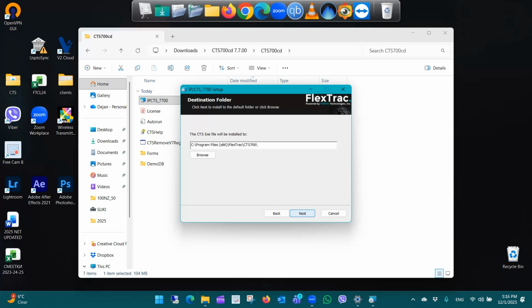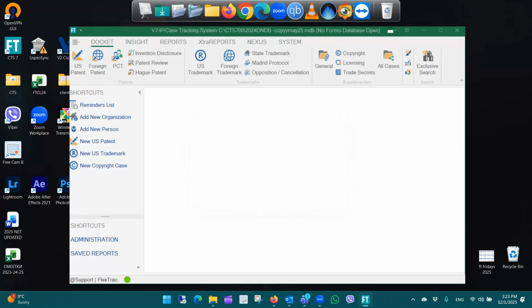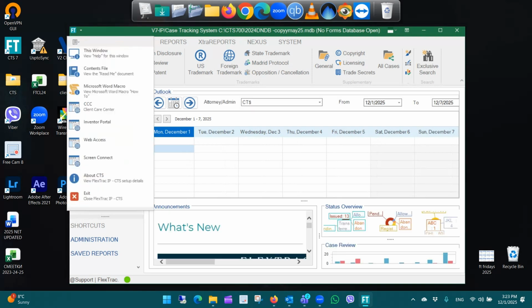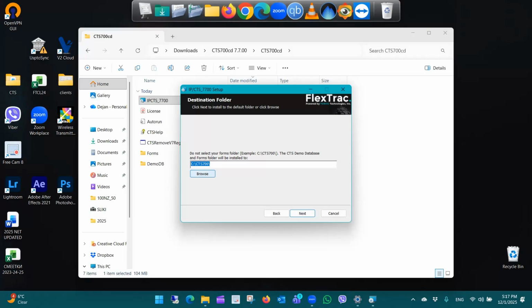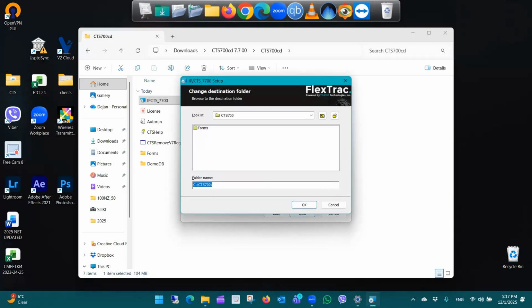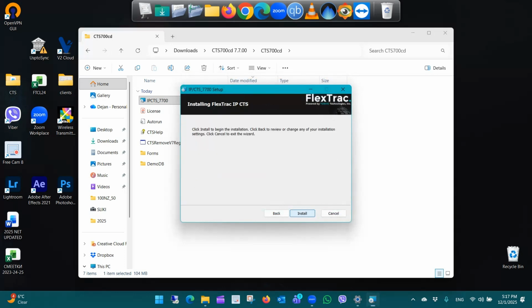On the next window, you need to select and set the location for your forms folder. Usually CTS remembers the correct location for your CTS forms, but you may see the correct location before you start the CTS update. When in CTS, click on the left top drop-down menu, About CTS, and you can see the location. So here you select the path, for example C, CTS 700. Click OK, click Next, and then click Install.